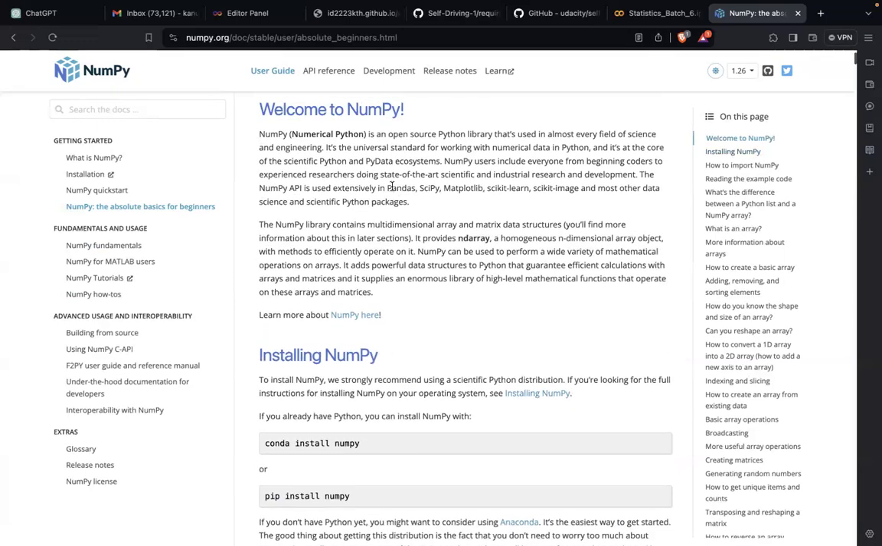You can see some important things mentioned. The NumPy package is used extensively in Pandas, SciPy, Matplotlib, scikit-learn, scikit-image, and most other data science and scientific Python packages. Okay. So I would like to give just one example for NumPy.